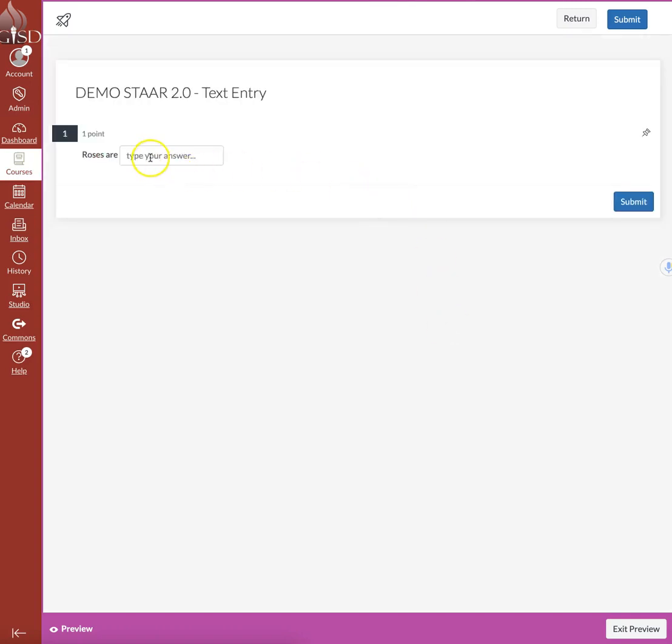So on the student side, this is what they're going to see. They will see any text that you add, and then any word you surround with a backtick will now give you this type your answer box. And students will go ahead and use their keyboard to fill in their response. They're able to type their answer in the box, and then they're able to hit submit or next to move on to the next question.